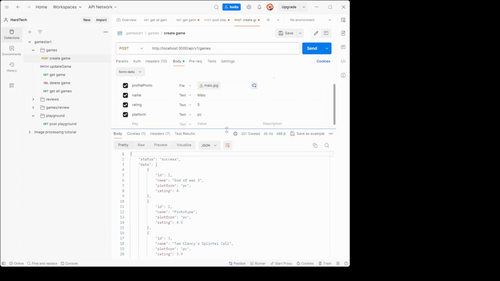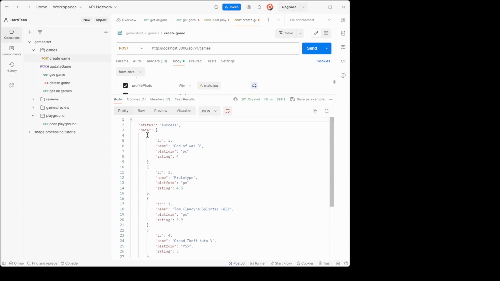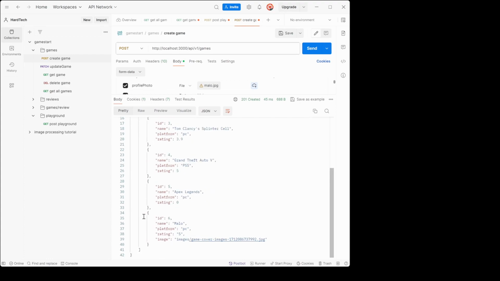Okay, now after sending the request, we see that we get all the games. Now we see a game of ID 6. So the ID is automatically generated, so it is just incremental. So we have 6, and then the name is Melo, we have PC, and then we have the rating of 5, and then the image. So it is the only game with an image field.